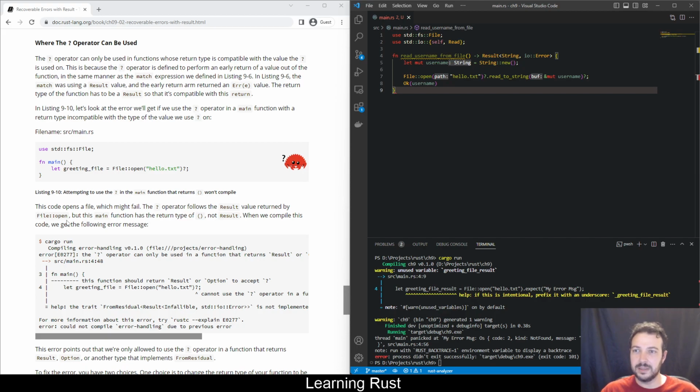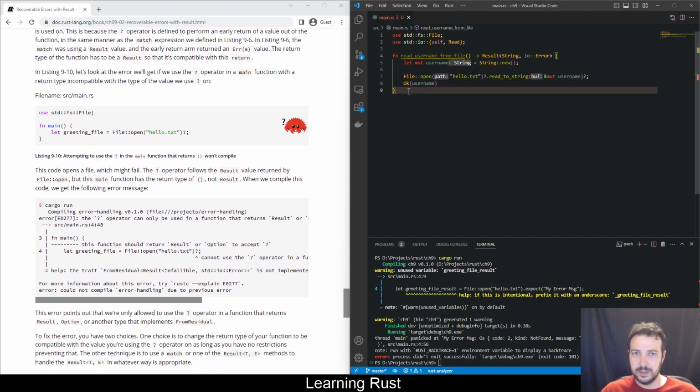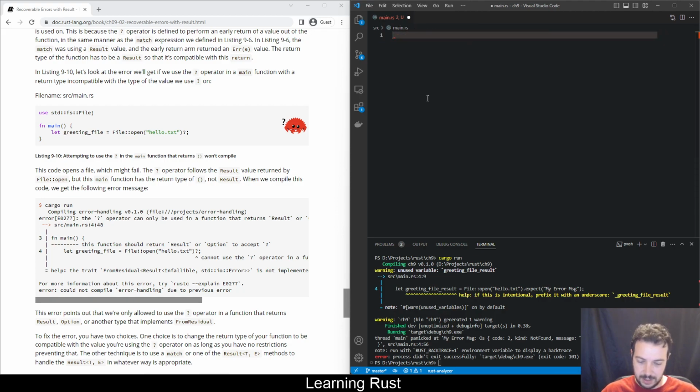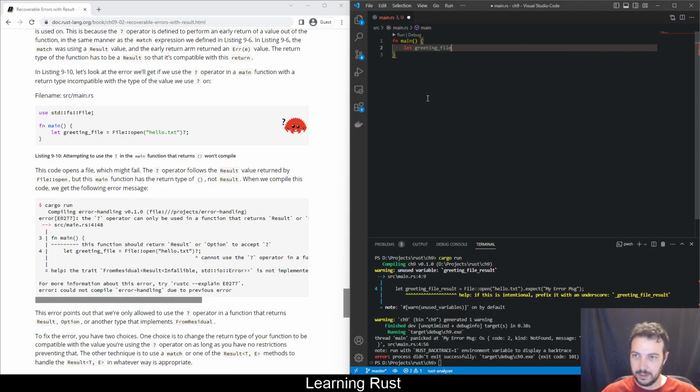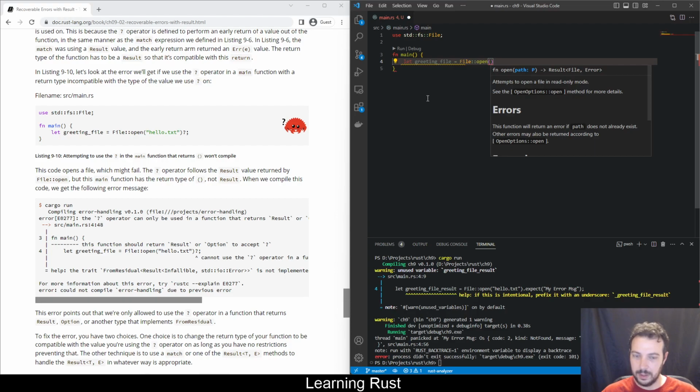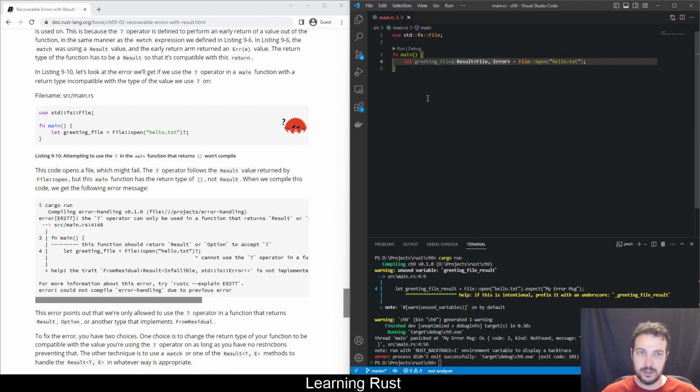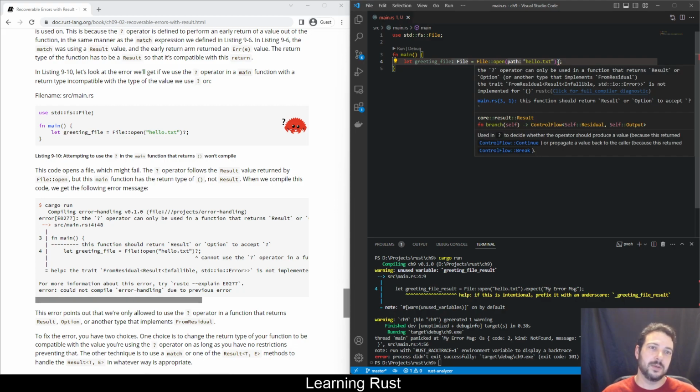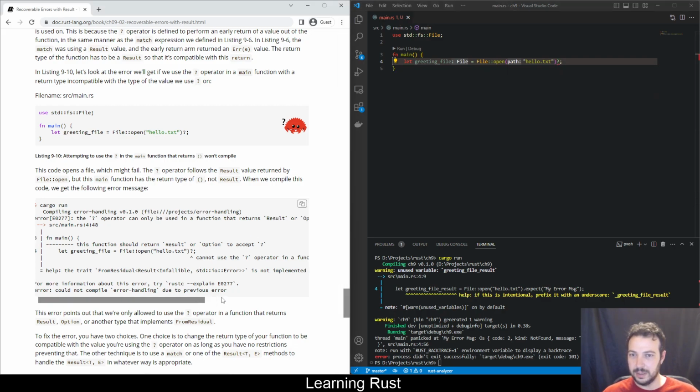In listing 9.10, let's look at the error we get if we use the question mark operator in a main function with a return type incompatible with the type of the value we use. So let's try to do something like this. Let's delete this and get a function main, and we let greeting_file equals File::open hello.txt, and let's add a question mark here to get a file, and we have an error because the question mark operator can only be used in a function that returns a Result. Yeah, exactly what we have here.